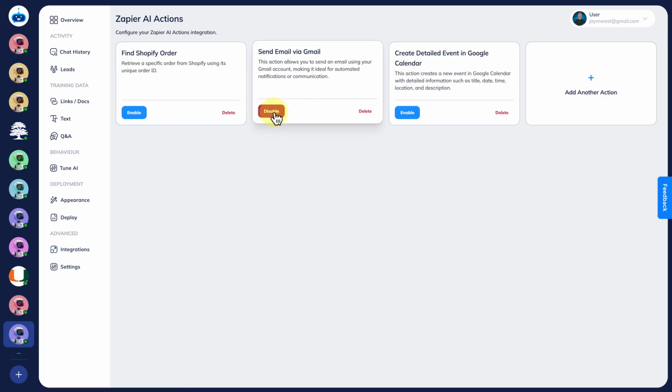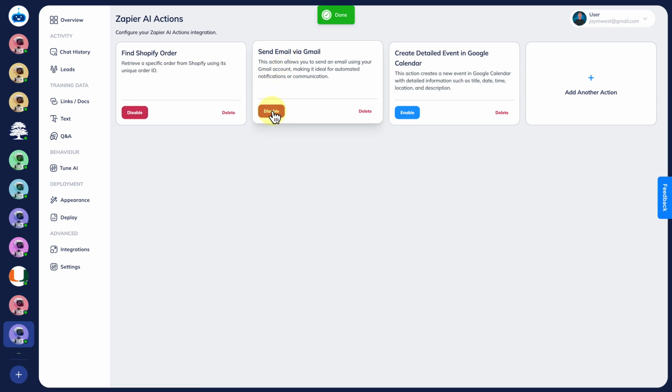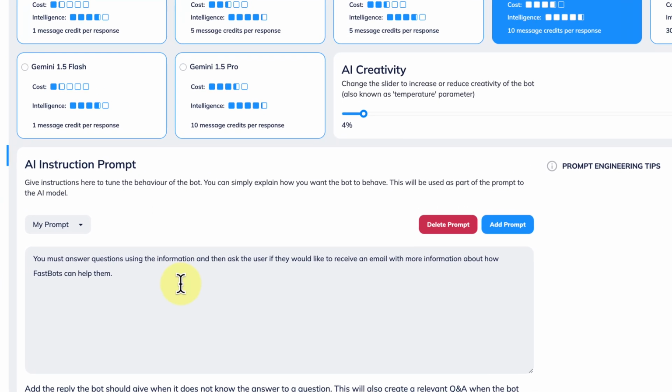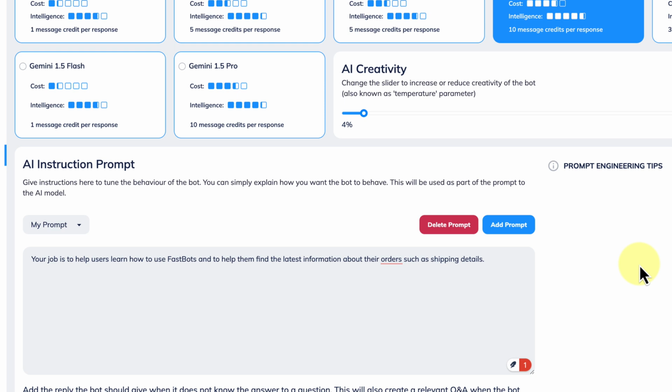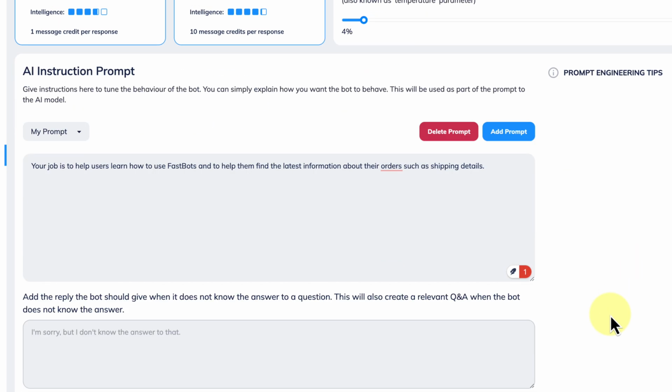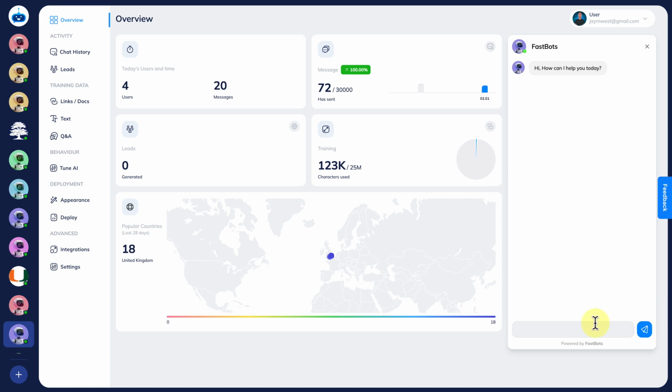The other really useful one for people who sell products online is to enable them to go and find out the status of their order. So let's now change our Tune AI prompt. I've enabled that particular action. And I've used Shopify in this instance. So I've set up a Shopify store. I've placed an order so that we can do this demo right now. So now let's test that out.